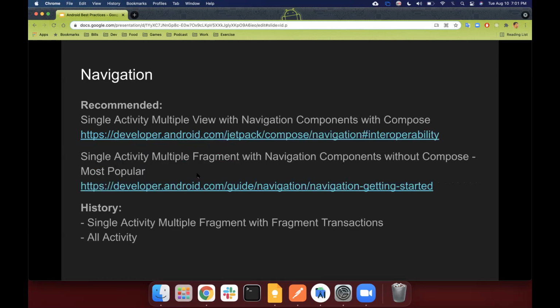So the next one is pretty modern. I actually haven't used this until my most recent job, but navigation. So in Android, there are different ways to navigate between screens. The oldest way is to do an activity per screen, which is like a screen for an activity. The way after that was to do a single activity and multiple fragments.